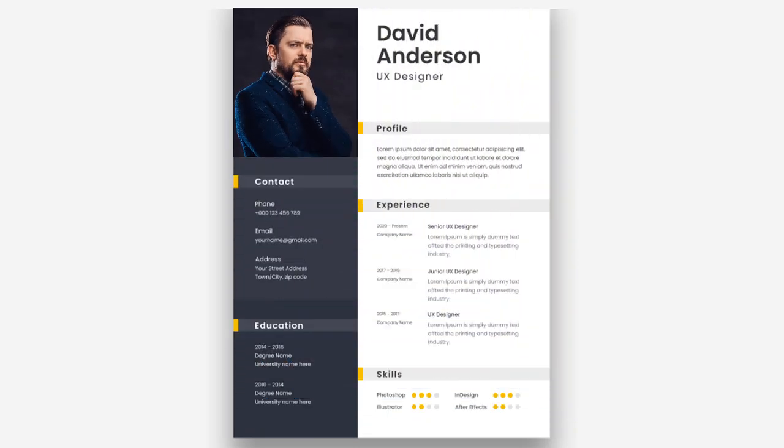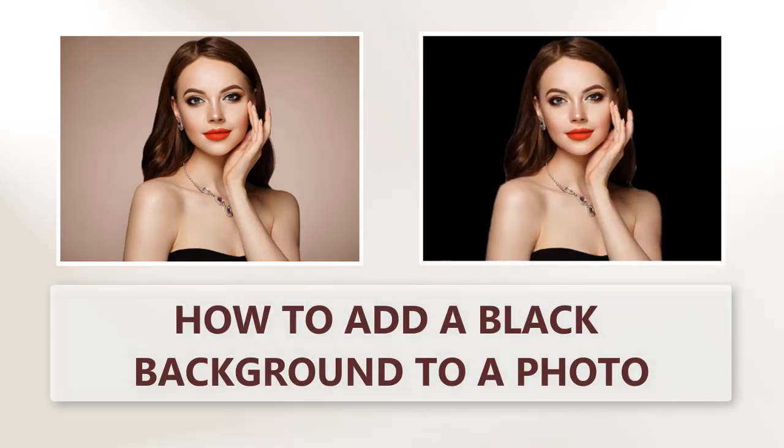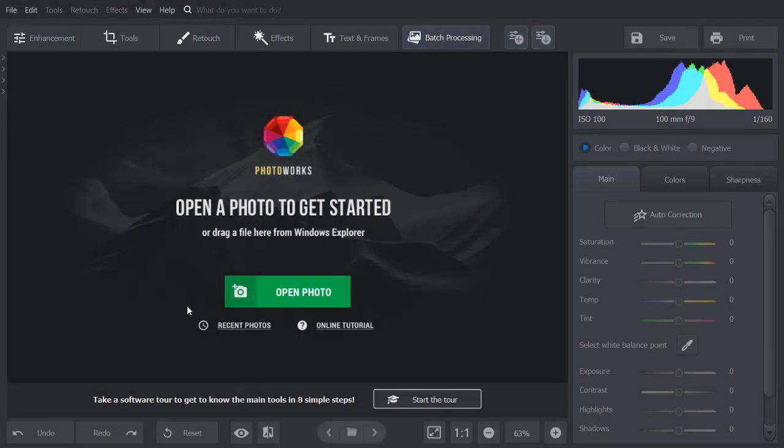Want to add a black background to give your photo a dramatic effect? Or need to conceal unwanted objects in a resume or business page photo? Watch this tutorial and learn how to add a black background to a photo in the easiest way possible. We'll be using PhotoWorks, an AI-run photo editor.